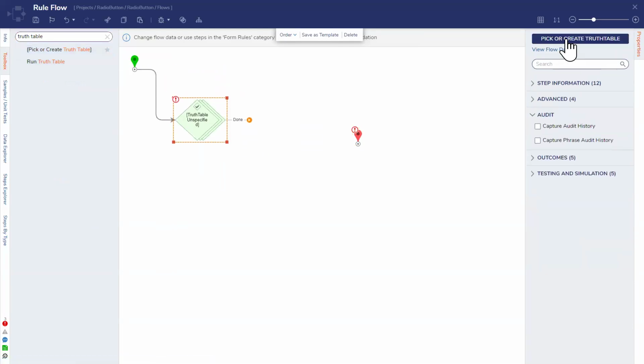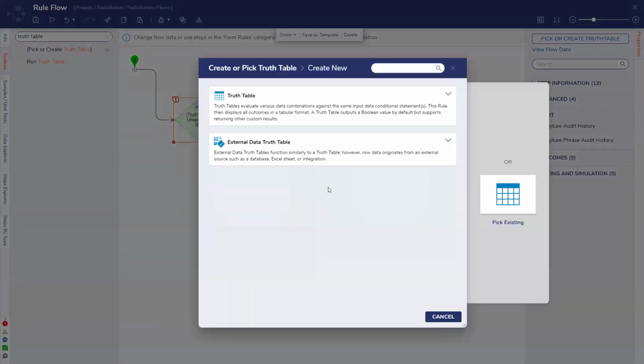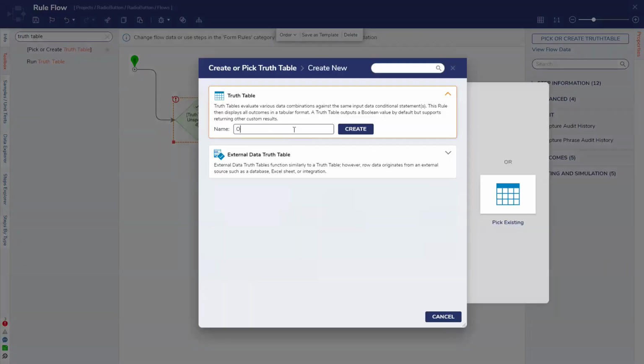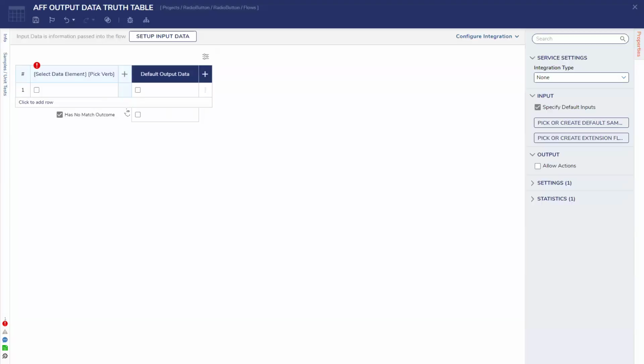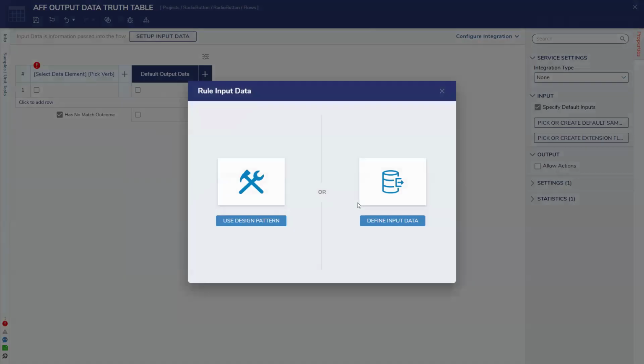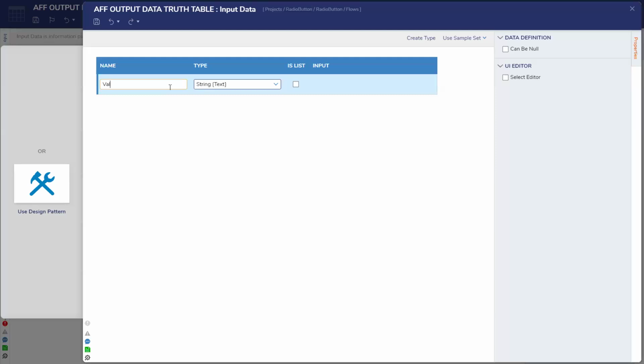Okay, got you. And you can just create a new one and we'll call this active form flow output data truth table. Something like that. On here, you're going to want to set up some input data. For this particular use, I'm just going to call this value. I'm just making a named variable.